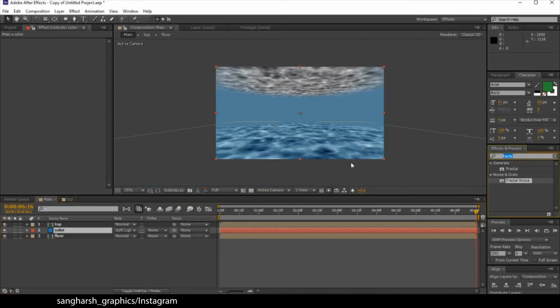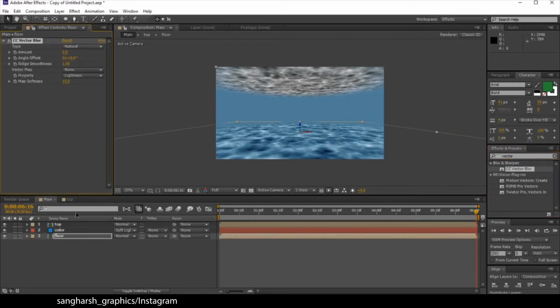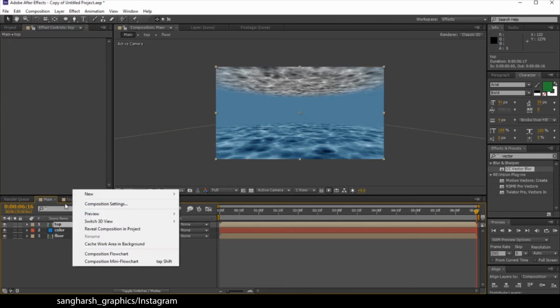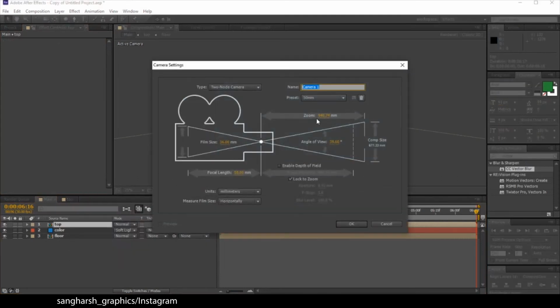So let's just apply vector blur to get some organic look. Select CC vector blur, drag it on the floor. Let's make the amount 10. Now you can see we have something organic look like here. So let's just animate our sky. Before doing that, let's add camera 50 mm.